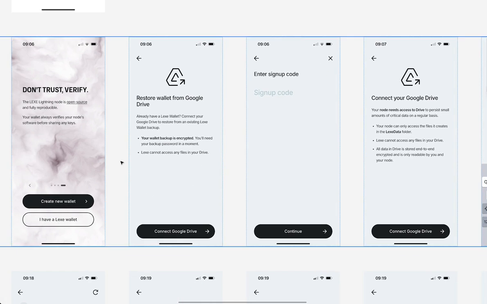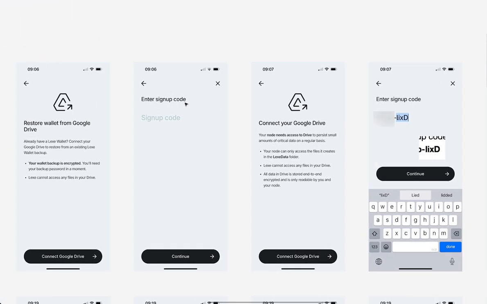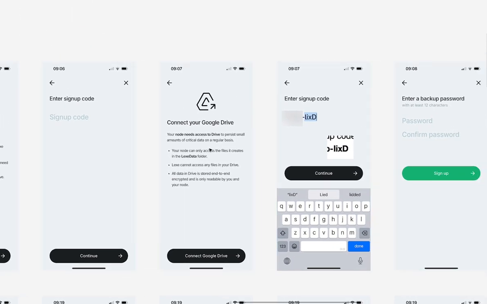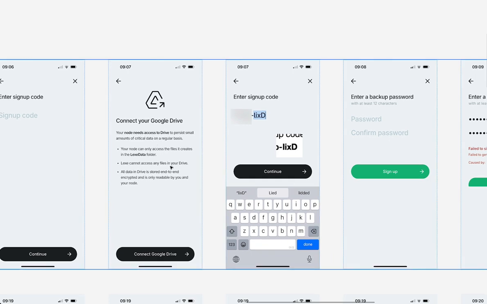I clicked "I have a Lexe wallet" just to see what happens, went back, went to create a wallet. This process was pretty smooth. I think connecting to Drive, I also did it on Android. I had to try 2-3 times until it worked and was not quite sure what happened, but on iPhone it was pretty smooth.